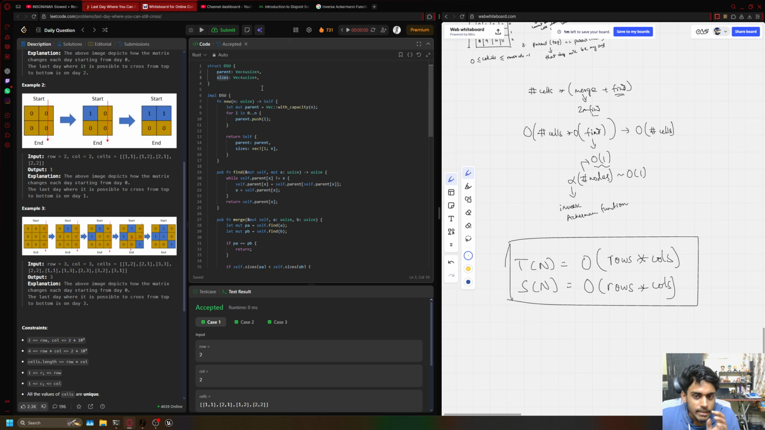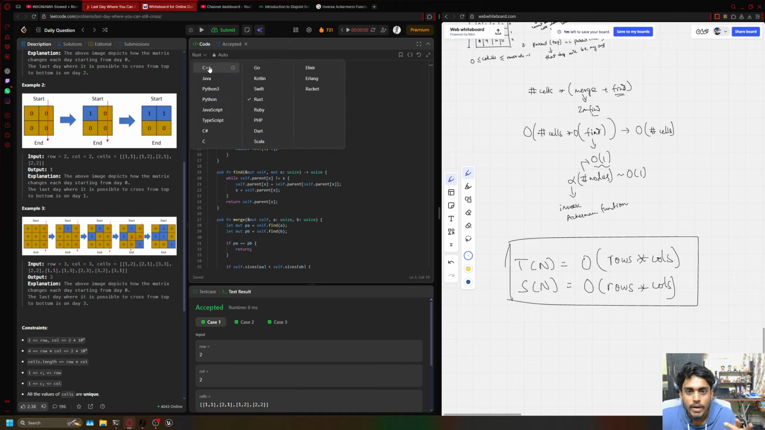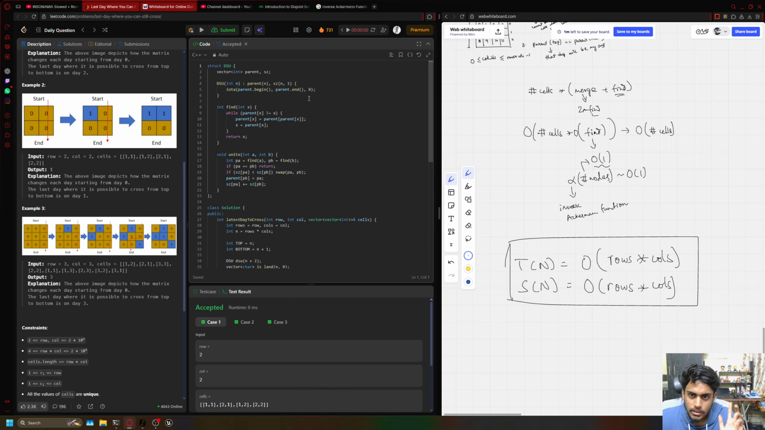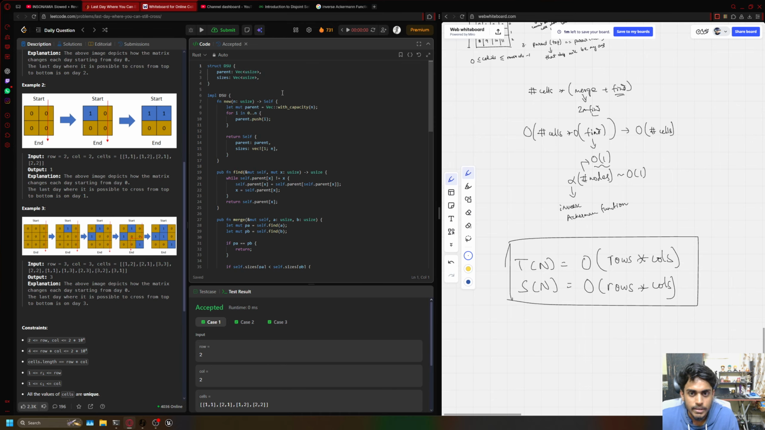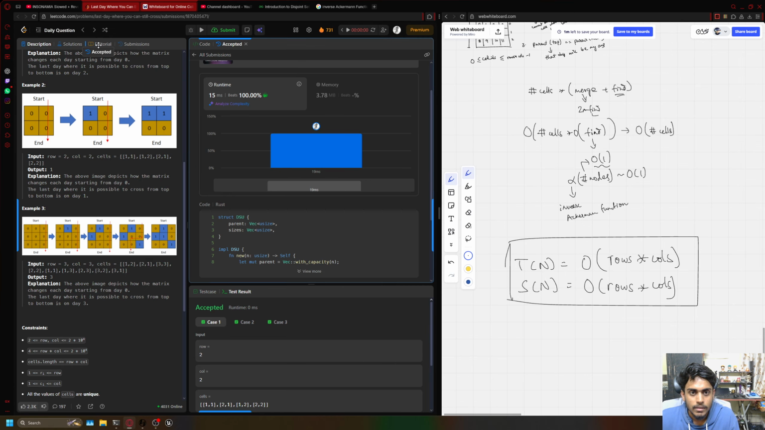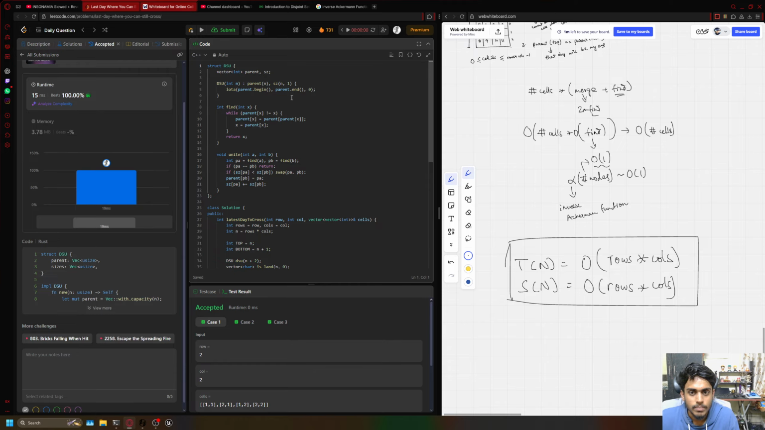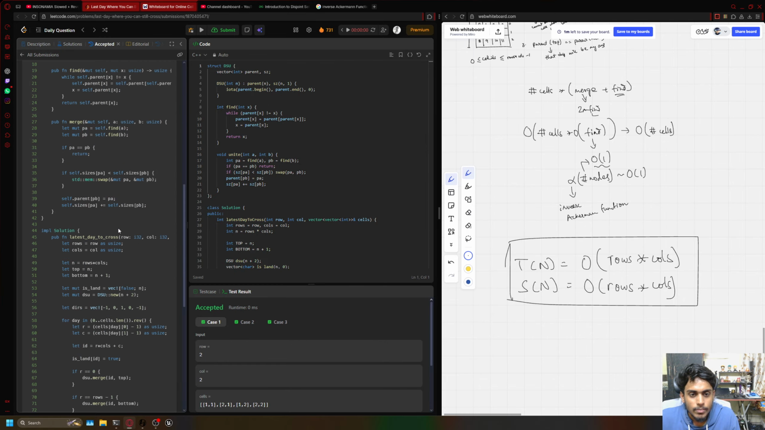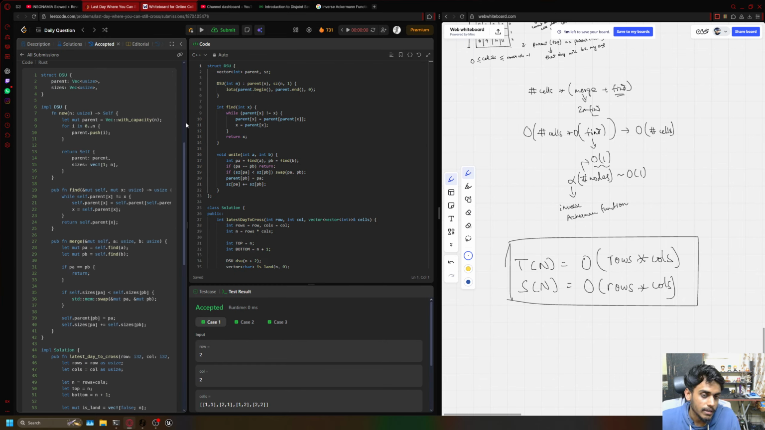Now I have implemented this in Rust, and it got accepted. I have similar code written for C++ also. So in the C++ solution, maybe I can open the Rust solution again, do a little submit. Now if I open C++, similar to what I was doing in Rust, the same thing I am doing in C++.